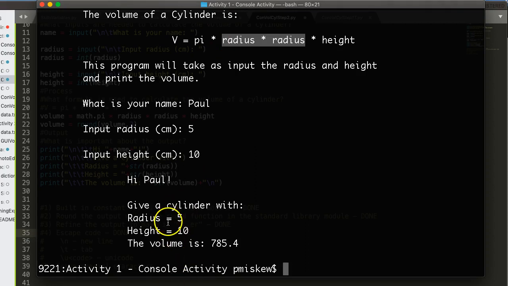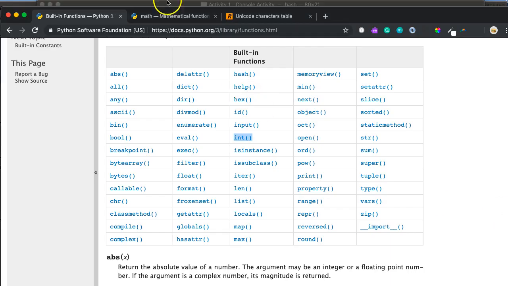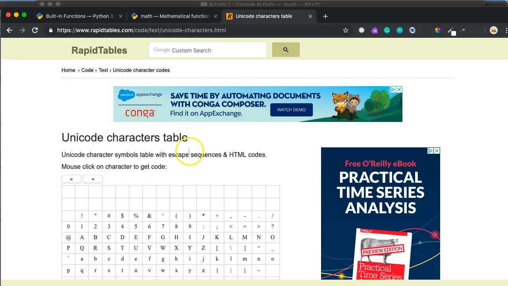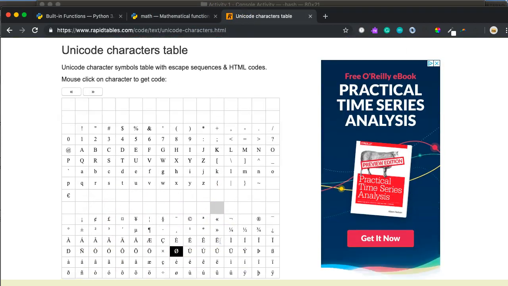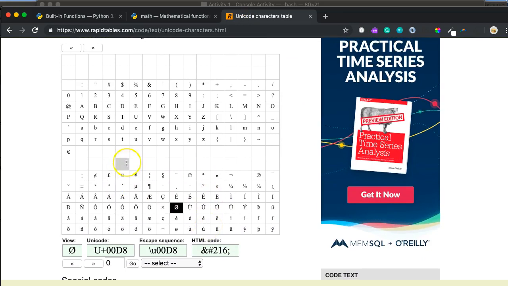So to do this, I'm going to use what's called a Unicode. A Unicode is a special code, often in hexadecimal, and it allows the program to print a special character. So if I come up and do a Google search for Unicode characters, you get all your characters here, and every character on your keyboard has a Unicode associated with it. So there's my power of 2. And we see the escape sequence is \u for Unicode 00B2.